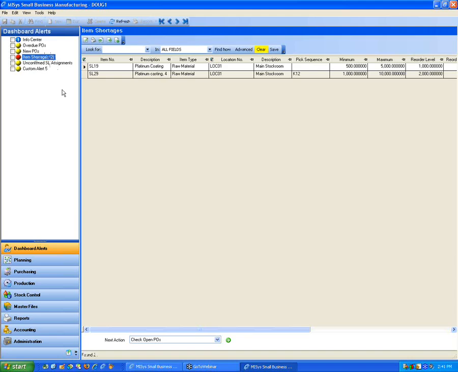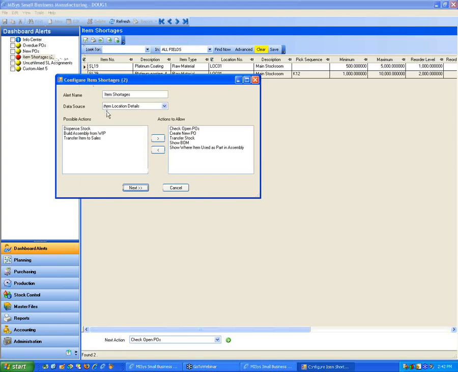It's going to show you when you first log in, you go to dashboard alerts, right, the main page. Click on item shortages. This shows you all items that are currently below, I think it's configured to the minimum or reorder, and look at the stock. So let's look at how it's configured. So you click on the configure up here because we want to check this one out.